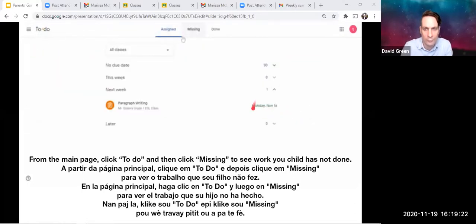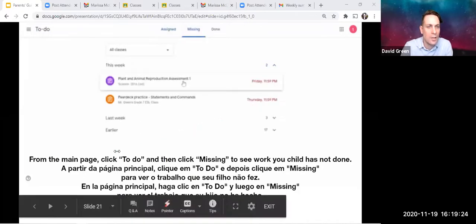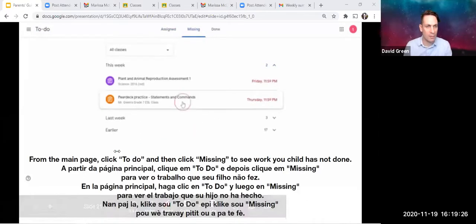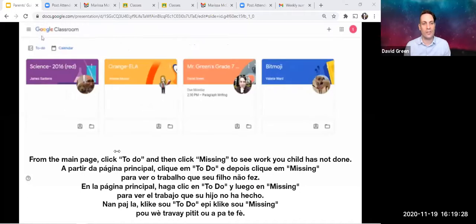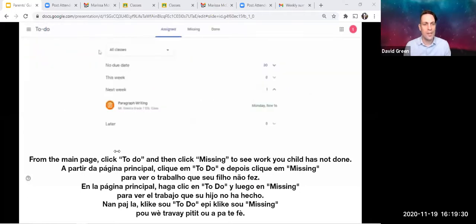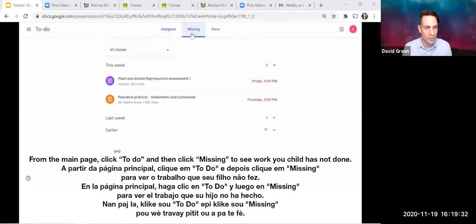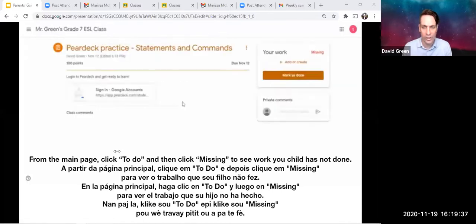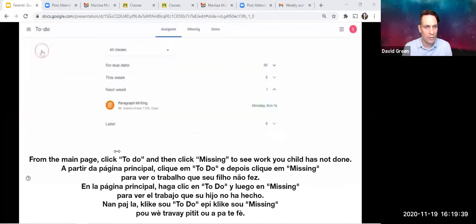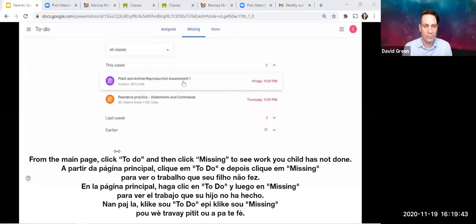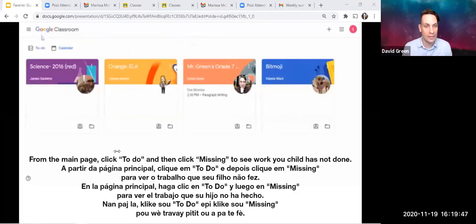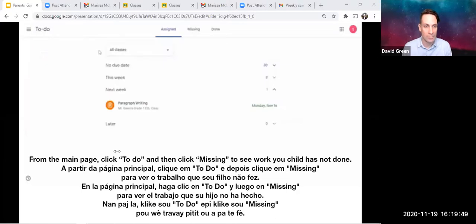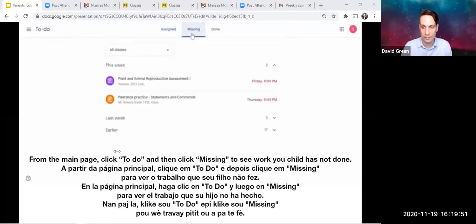Right here, there's the date. If work is missing, your child has forgotten to do it. They may still have a chance to complete the work and get points for late work. Check with your child's teacher. Work in done is finished. If there are more items in missing than in done, your child may be performing poorly in class.